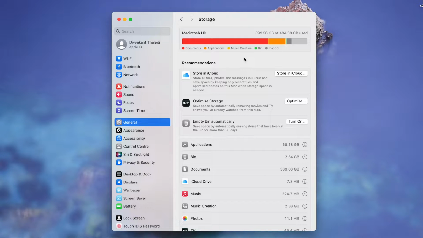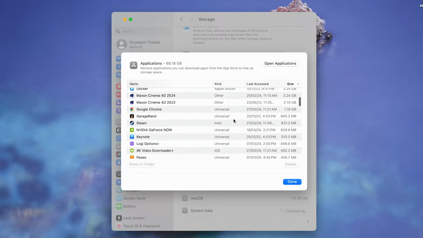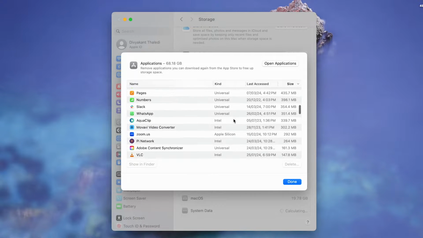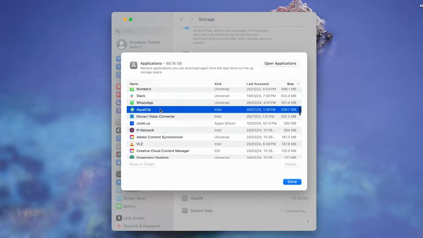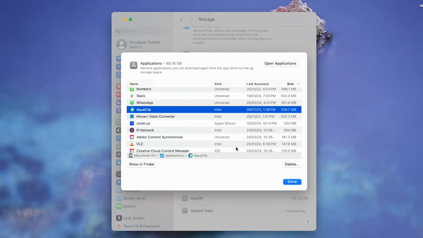For example, if you want to delete applications from your Mac that you're not using anymore, click on the eye icon next to it and see the detailed format. In the Applications menu, select the app you want to delete and then click on Delete at the bottom right. Follow similar instructions for all the apps you want to delete. When done, click on Done at the bottom right corner.